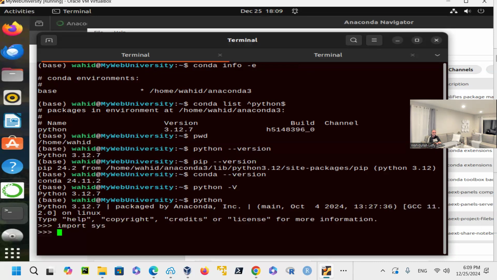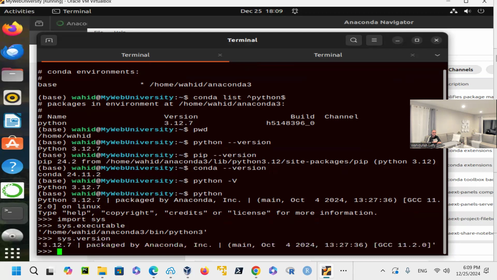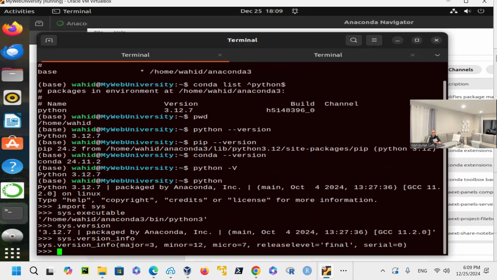Import sys module, and then sys module is very useful, very nice module. So now I could say sys.executable. That's my favorite one. It tells you what is your executable of Python there, and then sys.version will give you the Python version. sys.version_info will give you the major number, minor numbers, and so on. So major is 3 and minor is 12, and then the micro is 7, 3.12.7.